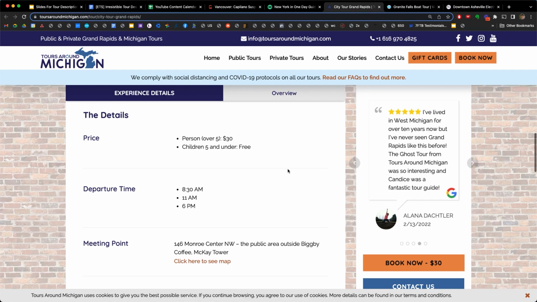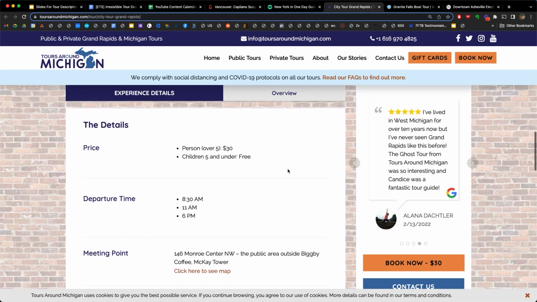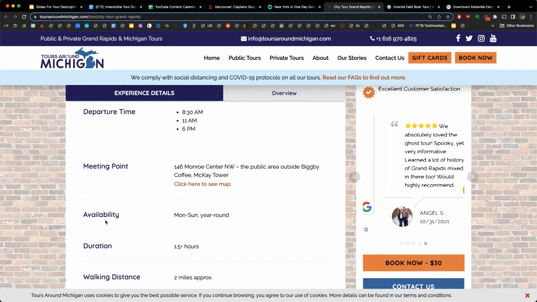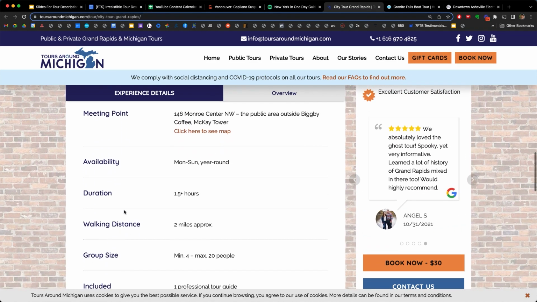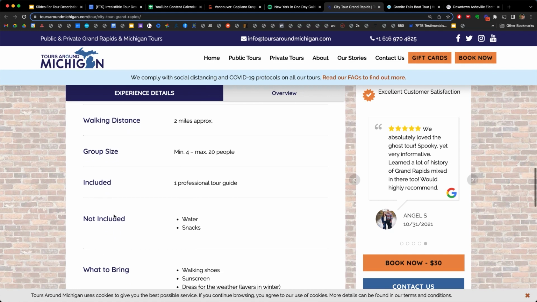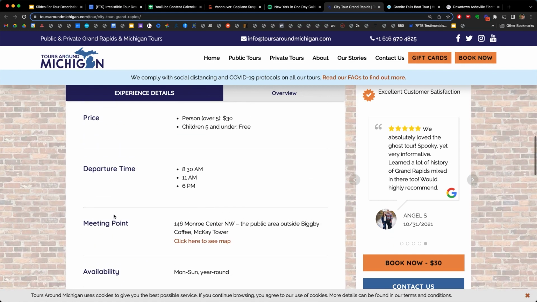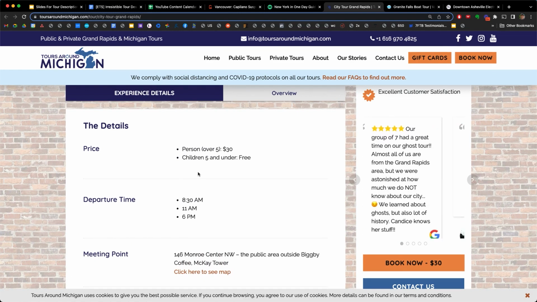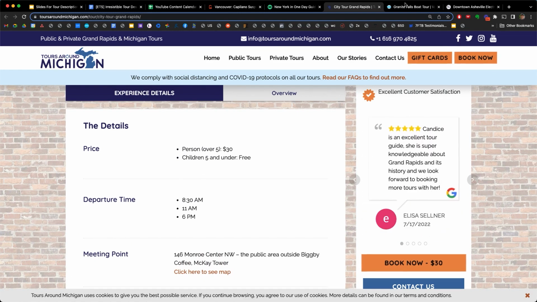Here's tours around Michigan with experience details. You'll see here, price, departure time, meeting point, availability, duration, group size, what's included, what's not included. This is a great at-a-glance section that quickly gives people the information. What I don't love about this particular example is that it's far too spaced out. We want this to be as condensed as possible.